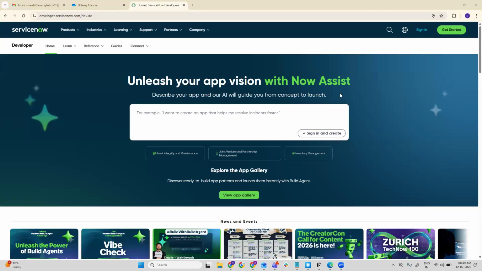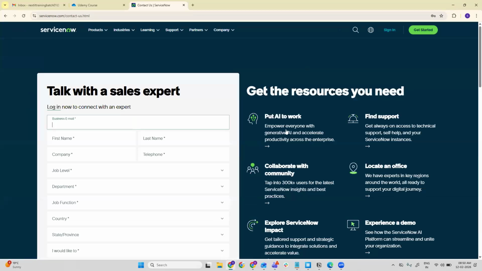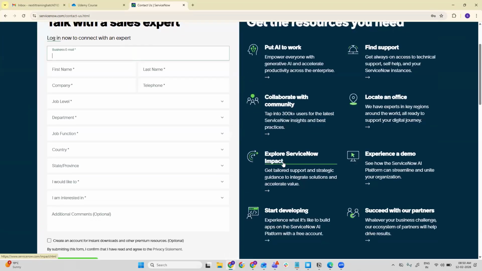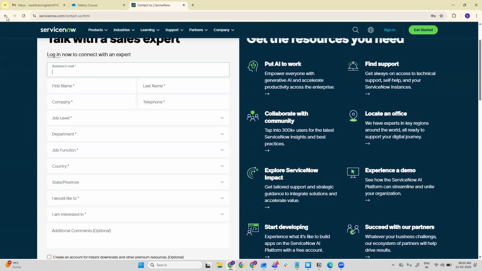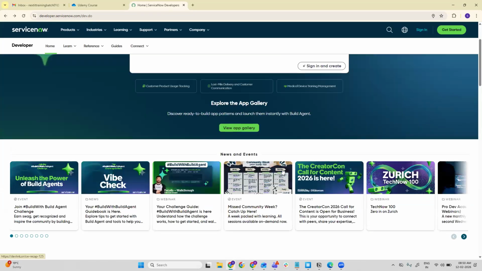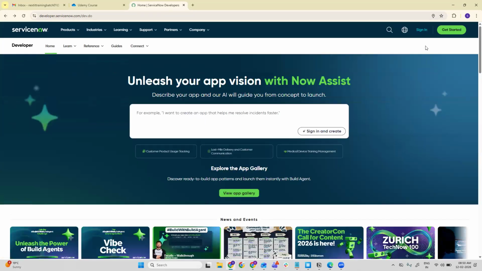For this, it is my first time coming to developer.servicenow.com, right? So I'll say get started. Okay, get started. Just a second, I think the layout has changed a little bit. Okay, let me go with sign in.